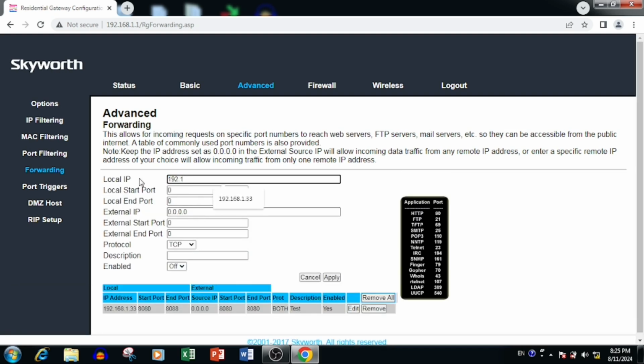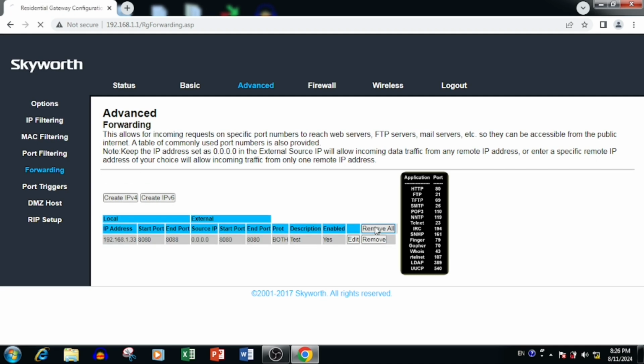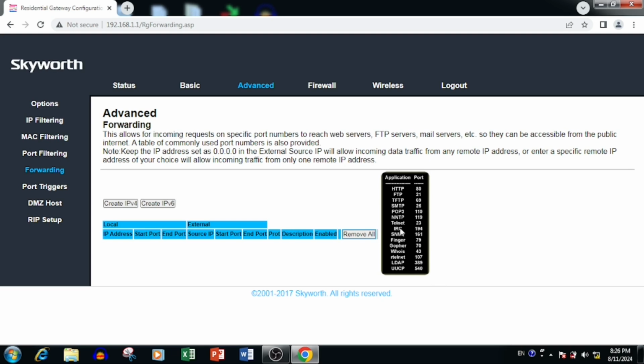If you want to add one more policy, we are able to add after pressing the create IPv4. If you want to remove a configured policy, we are able to remove using the remove button. If you use the remove all button, we can remove all the policies in a single click.